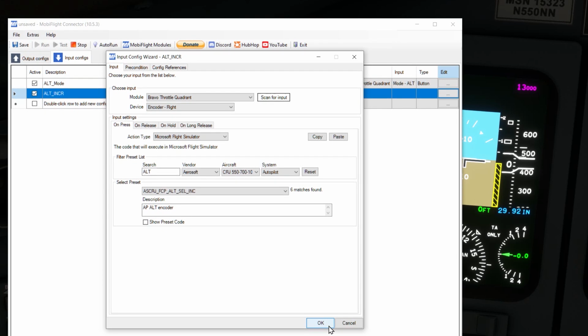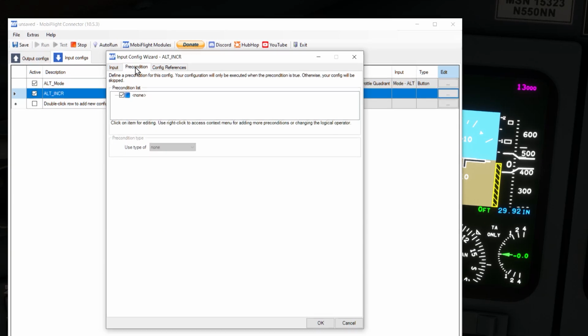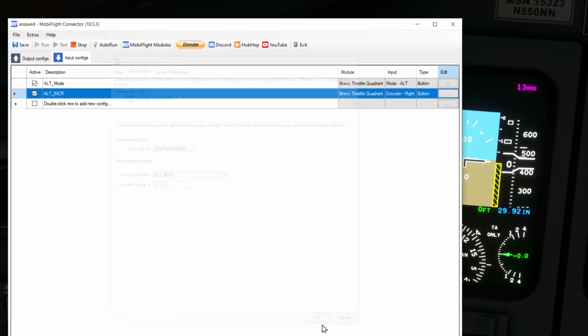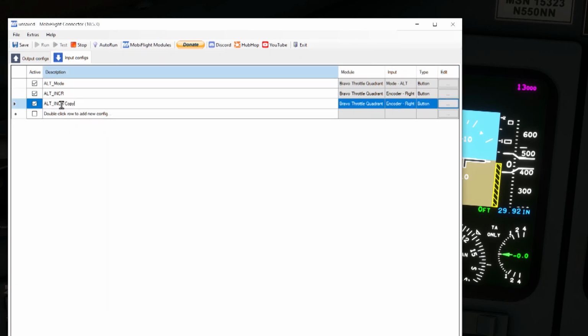And before we hit OK, we now need to set a precondition. And that precondition, if you click on none, we can use the type of MobiFlight variable. It's already chosen the variable because we only have 1 in our thing. If the current value equals 1, and OK. So now what that's going to do is it's only going to allow us to use this input alt increase when the alt mode is on.